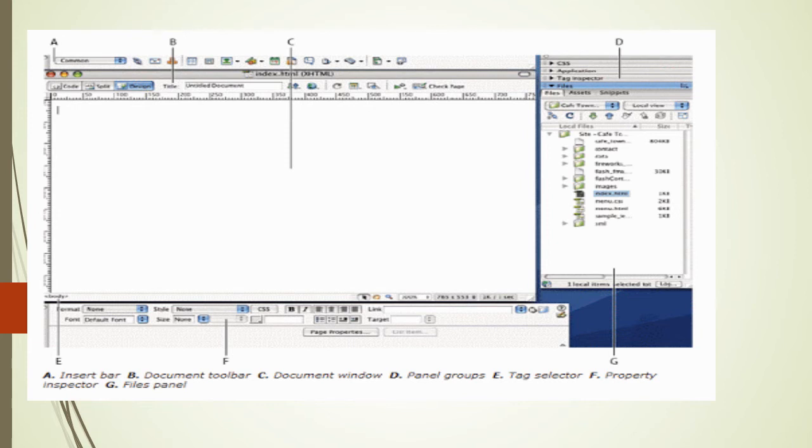In the F part, you can see the property inspector. This is actually the formatting area. Here you can apply different types of formatting on your web designing, like bold, italic, underline, alignments, color scheme, font size, etc. And in the G part, you can see the files panel area. It is used to show the multiple files that you have created in your Dreamweaver software.